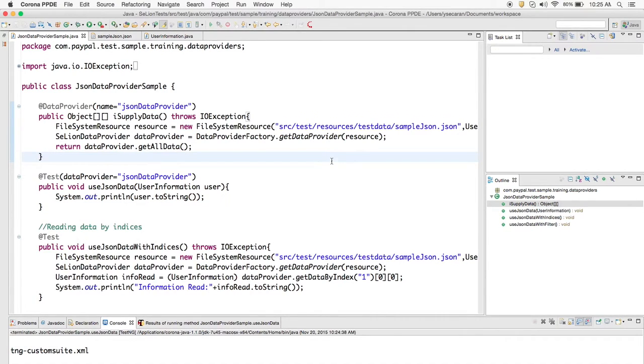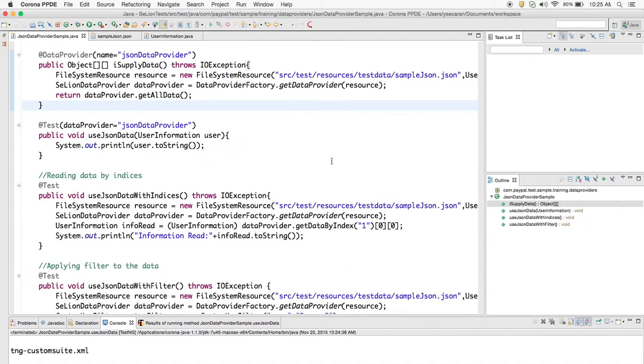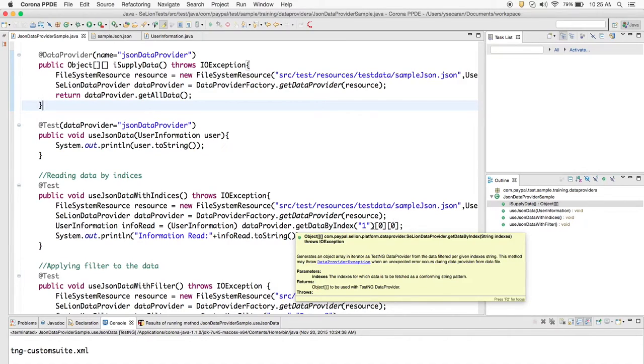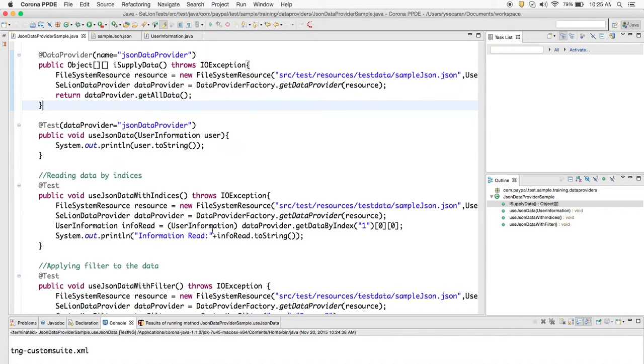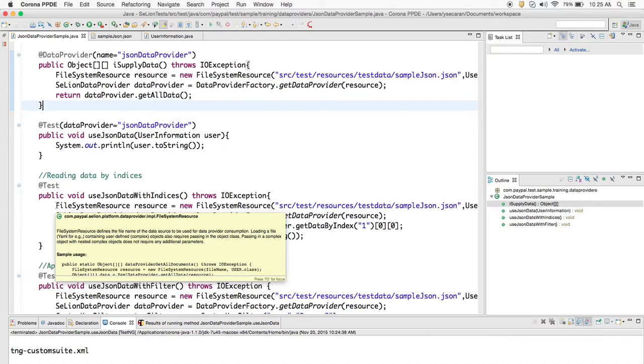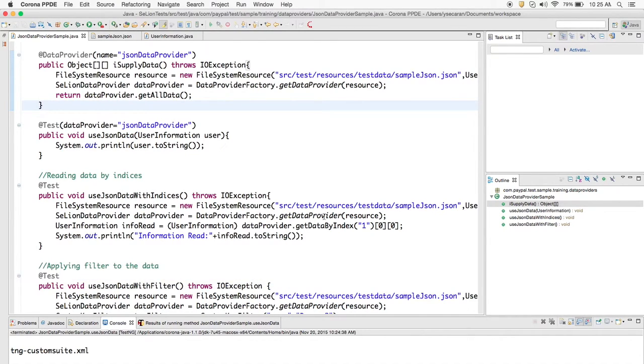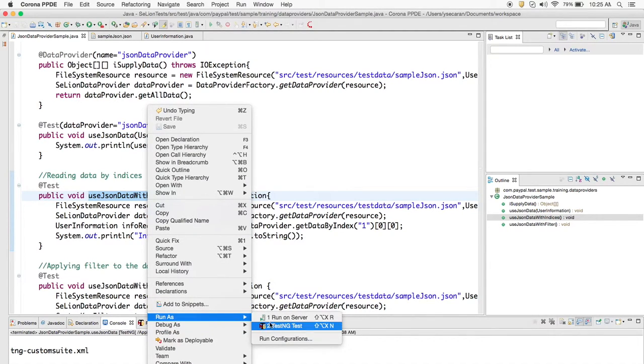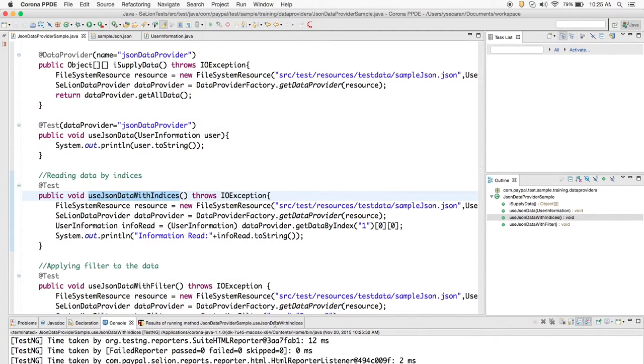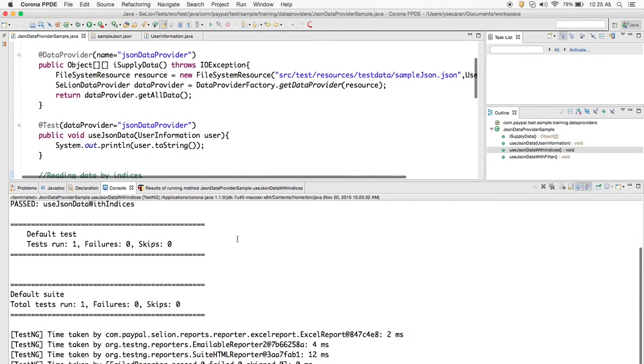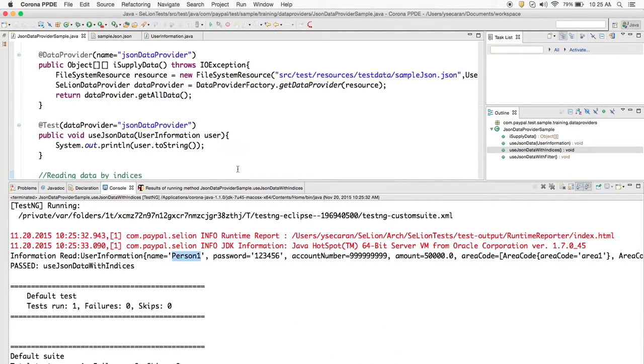Okay, so I don't want all three data. I just want the first data. And if that is the case, I can call the data provider get data by index that will return a 2D object array, and I am casting it to user information, and I am printing the data. The rest of the steps of mapping the file system resource and passing the resource to the data provider remains the same. So if I run this now, I read only one data, which is the first index.